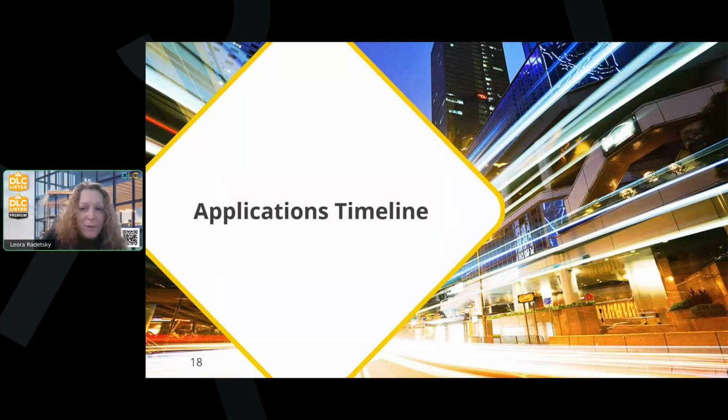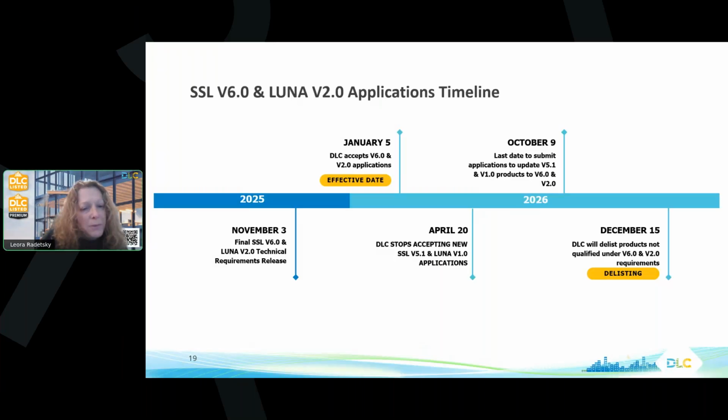Now let's look at what's next with regards to our applications timeline. As you probably know, we published our final LED technical requirements for SSL version 6 and LUNA version 2 on November 3rd. We'll begin accepting applications on January 5th, 2026 for SSL version 6 and LUNA version 2. On April 20th, 2026, we'll stop accepting SSL version 5.1 and LUNA version 1 new product applications. At that point, we'll only be accepting SSL version 6 and LUNA version 2 applications.